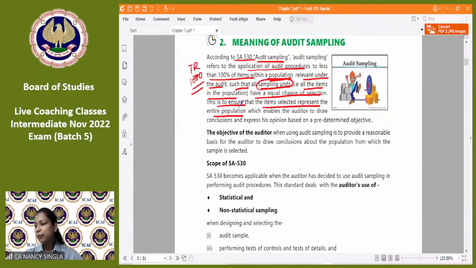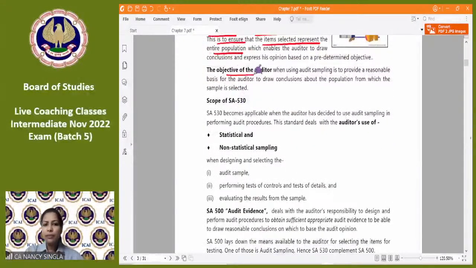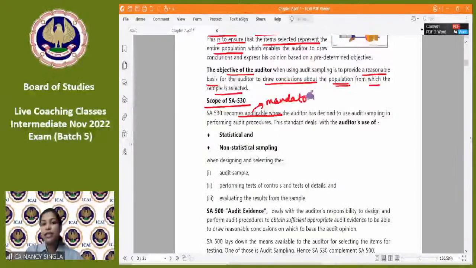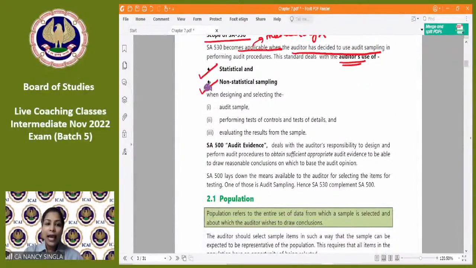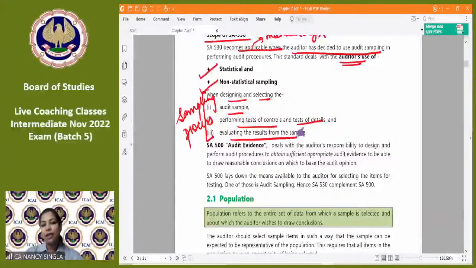How will that be possible? We'll see when we discuss statistical sampling. The objective is to provide a reasonable basis to draw conclusions about the population from which the sample is selected. Scope: it becomes applicable, so it is not mandatory. It becomes applicable when the auditor decides to use audit sampling, and the scope extends to statistical as well as non-statistical sampling. What are these? We'll discuss later. It extends to the entire sampling process. We will see that it consists of designing and selecting the audit sample, performing test of control, test of details, and evaluating the results of the sample.